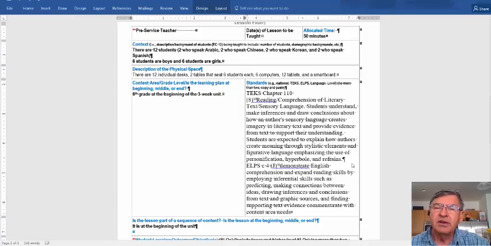Okay, we have new TEKs this time, and there are the standard TEKs for the language arts reading, and there's the ELPS TEKs. They go together, and you have to have both. The ELPS TEKs is Section C, 4J: Demonstrate English comprehension and expand reading skills by employing inferential skills such as predicting, making connections between ideas, drawing inferences and conclusions from text and graphic sources, and finding supporting text evidence commensurate with content area needs.